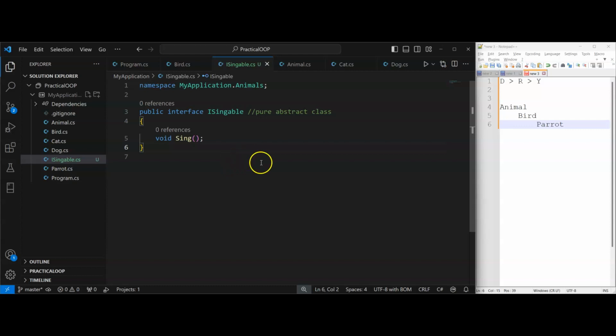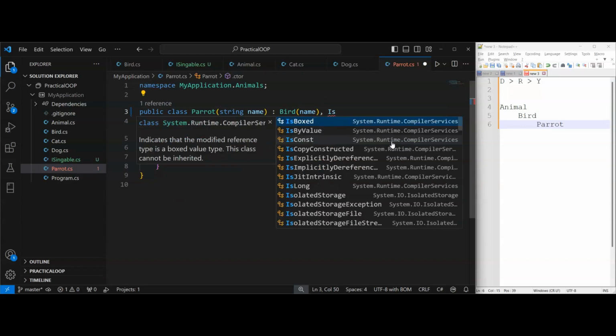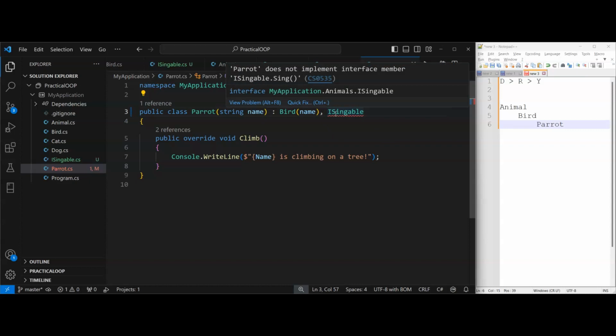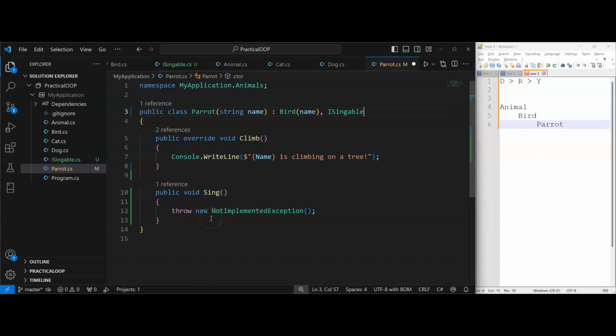Now, coming to my parrot class for whom I want to give the singable behavior, I'll just go ahead and say iSingable. So the moment I do, there is an error. It's because my parrot class is not implementing the contract. It's not adhering to the contract set forth, which is basically it should provide the implementation for iSingable. So I can do it manually, or I'll just let the editor fix it. So I do have this now, and the error is gone.